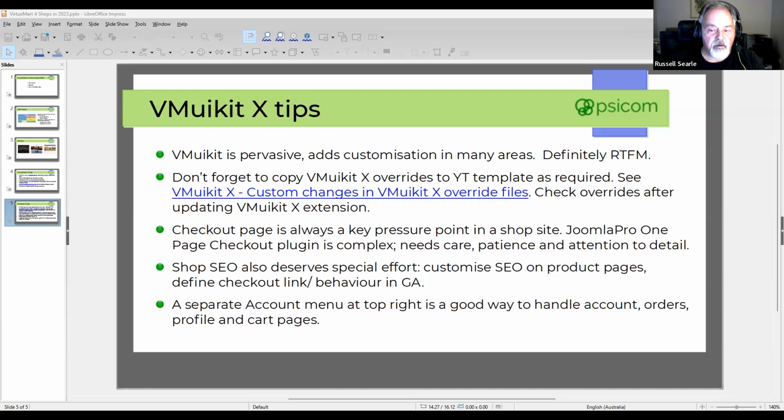VM Kit X documentation. So there's all these sections of it, and they deserve to be read. On a real shop site, you would certainly want to use the VM Kit overrides. They are documented here. Okay, and what it says is, get your overrides out of the VM Kit X product set and copy them to your template. I have that here.